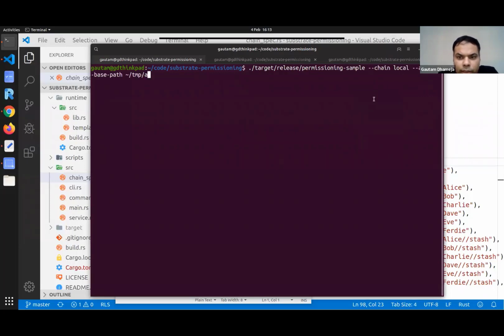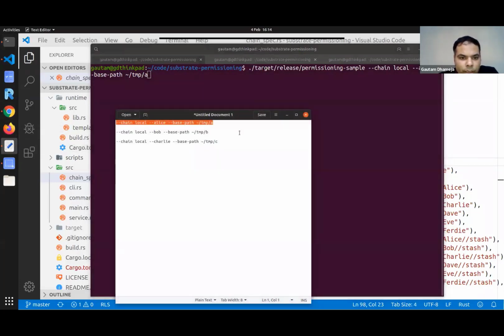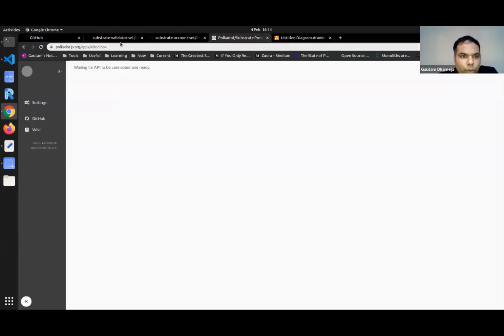So what I'm doing here is that first of all, chain is local. It's not dev anymore. Alice is the validator ID, or you can say this is the seed that I'm giving, which will basically generate its validator account ID. Base path is different because if I run all the 3 nodes with the same base path, they will conflict. So I'll have to give them a custom base path. And one more thing that I have to do is give them a custom port as well. So let me copy that thing from my previous sample.